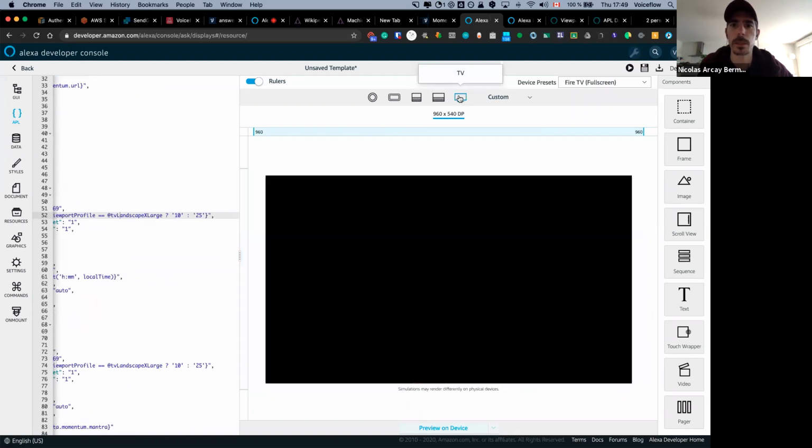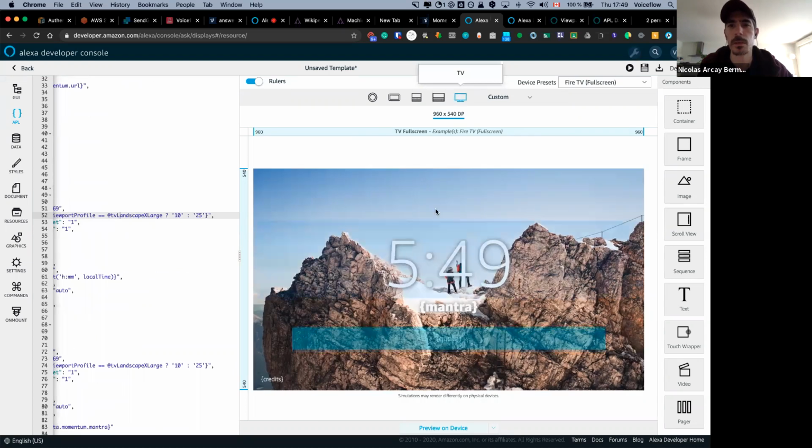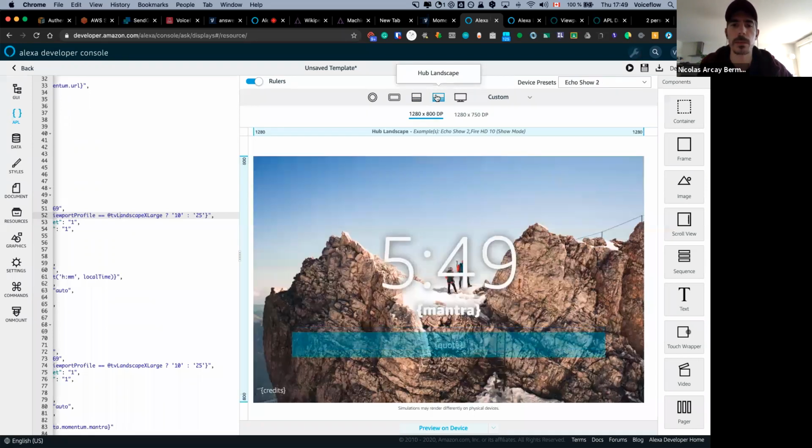Let's try that on TV. As you can see, you have a difference right there. So the shadow is not the same if you are using a TV. That's the smallest shadow, let's say, or the radius is lower. But if you go back to an Echo Show, for example, the radius will be a bit larger.